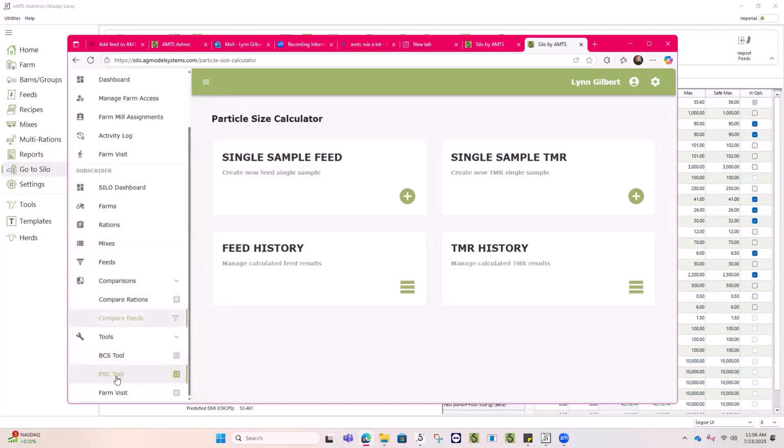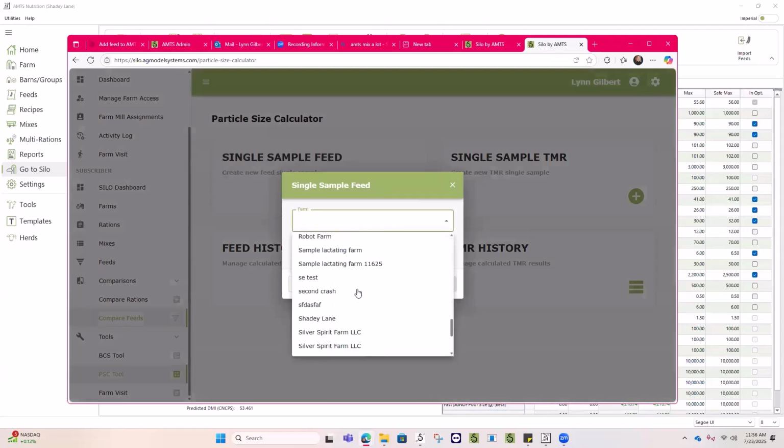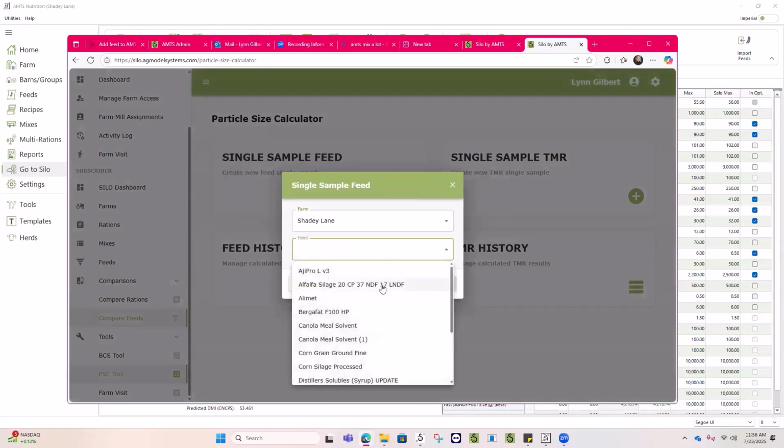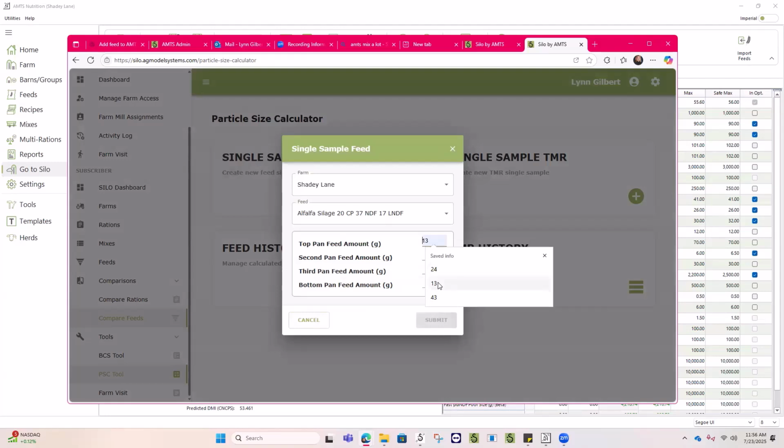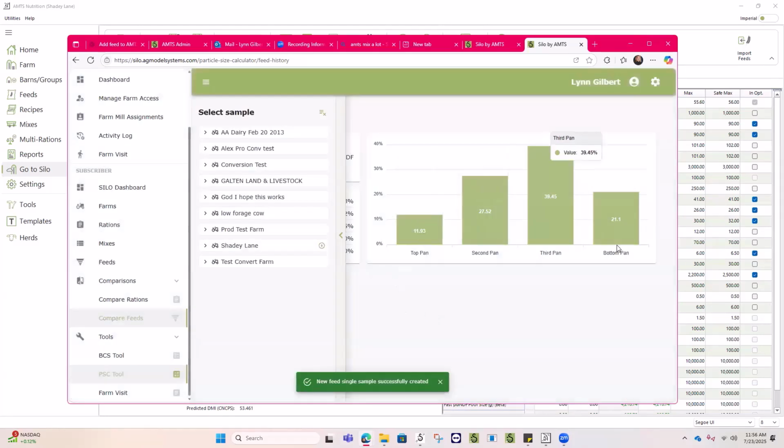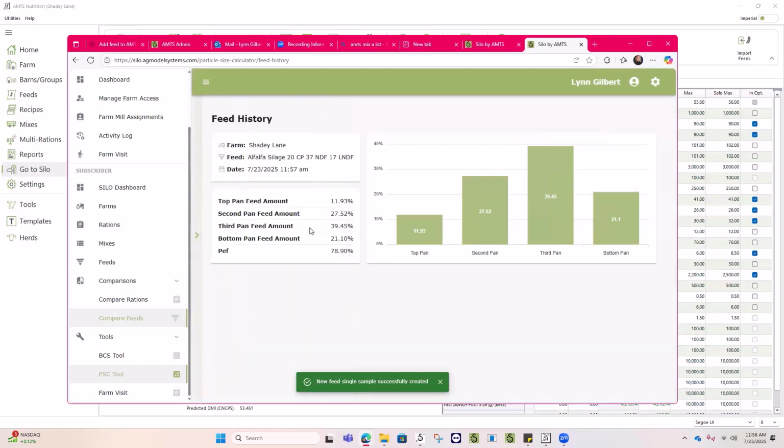There's also the particle size calculator. So if you're doing the shaker box and you have the 4 screens, you can do a single sample. Again, I'm going to do Shady Lane. I can see the pan, and again, it does the statistics for me. You can look at the history, and if you have multiples, you can see that.